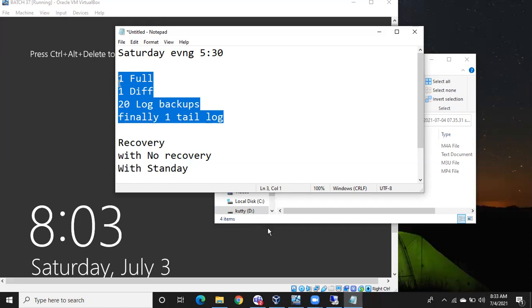Go with recovery. Once you go with recovery, what will happen? The database will come online. So you can access the database, but you cannot restore further backups. If there are other backups to restore, if further or successive backups are there to restore, always go with no recovery.